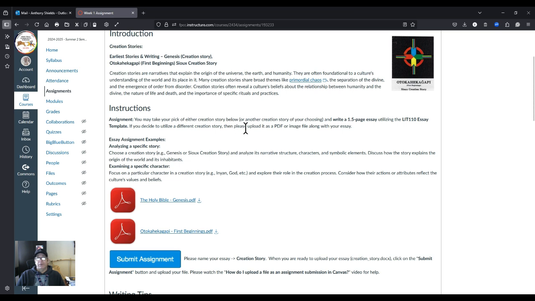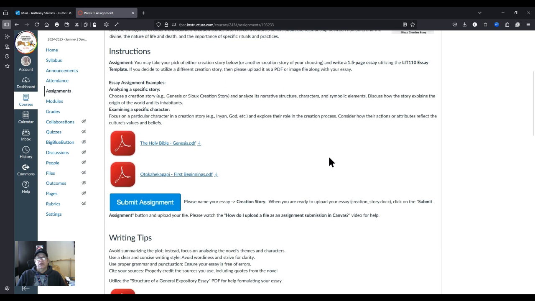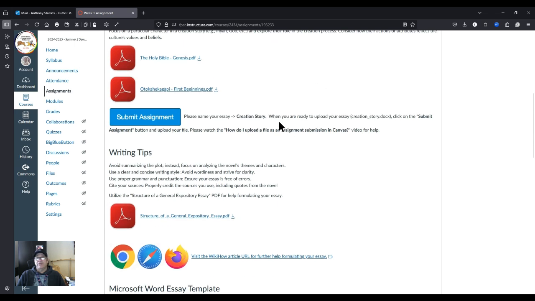But make sure after you upload your essay, if you want to, you could add a PDF file or image file. You can upload it along with your essay where you got your information, online or whatever. Right here you could examine a specific character writing your essay. You could talk about Eon. That's the first one, rock, or you could write about God in the Bible, Genesis. But you always name it.